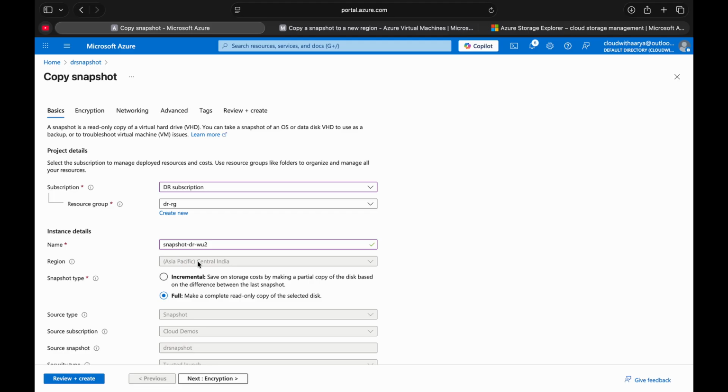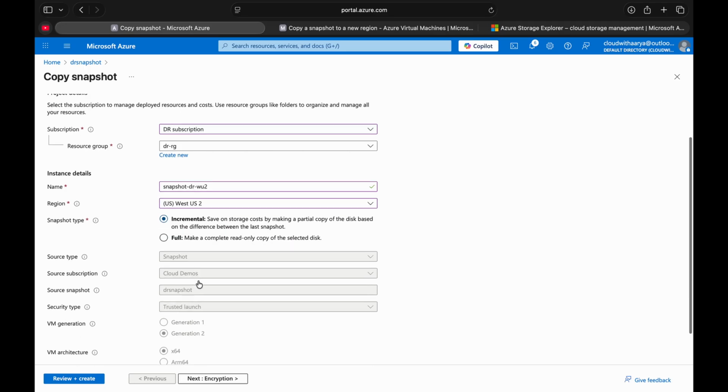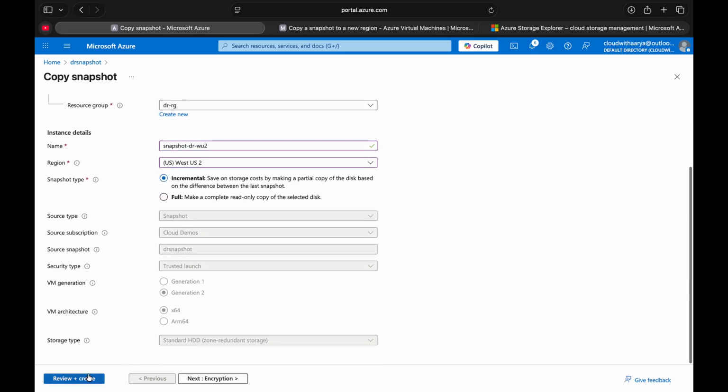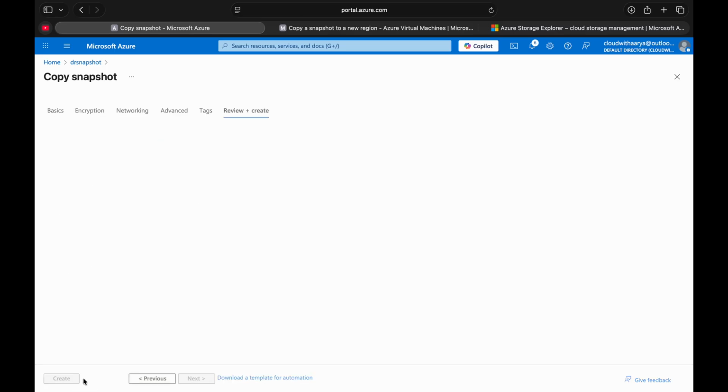It came back to the default one. We cannot do that with the full snapshot type. We'll again go back to incremental and change the region. And then next we'll keep the default everything and then review and create.